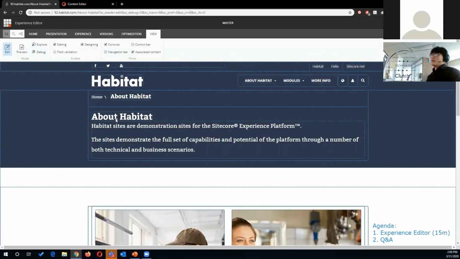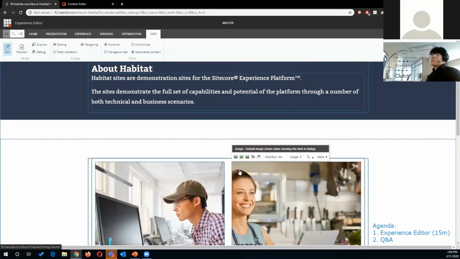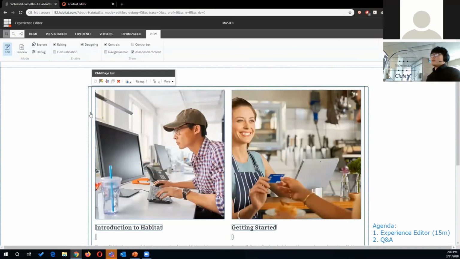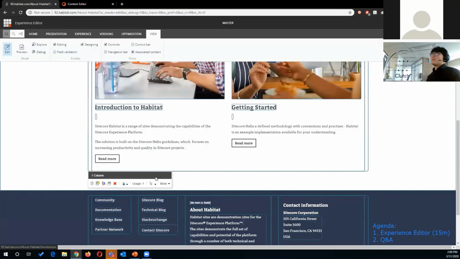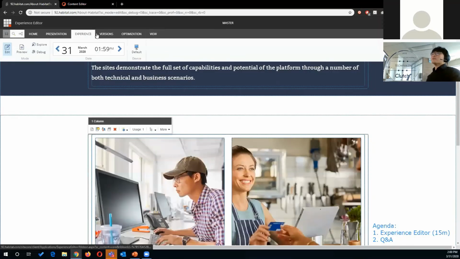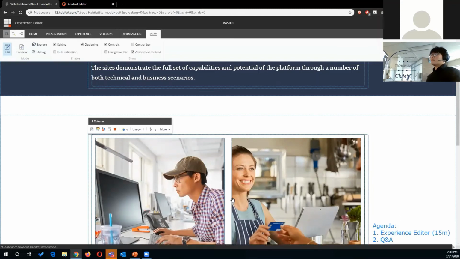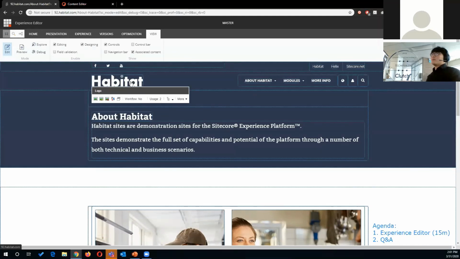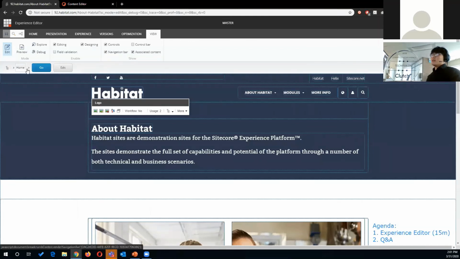So by clicking this, let me just show you by choosing this component. Or am I in another version? Oh, I'm not in the home page. Okay, just go back to the home page. And then we have the navigation bar. We can use it to navigate around our website.